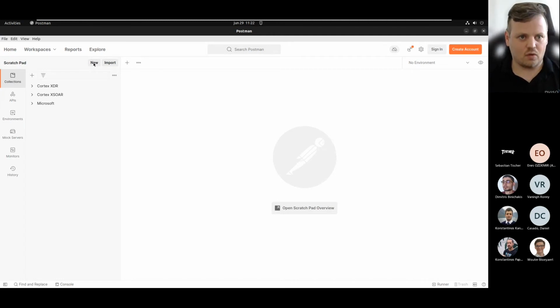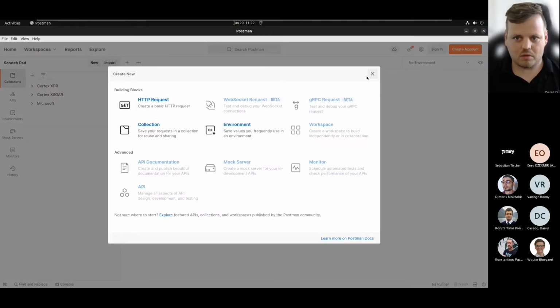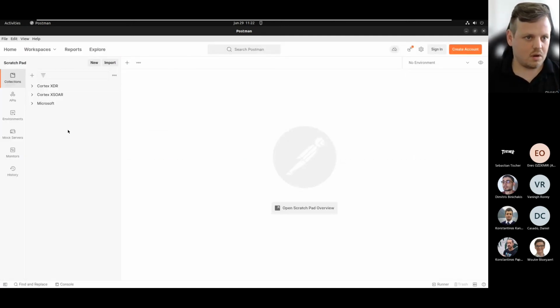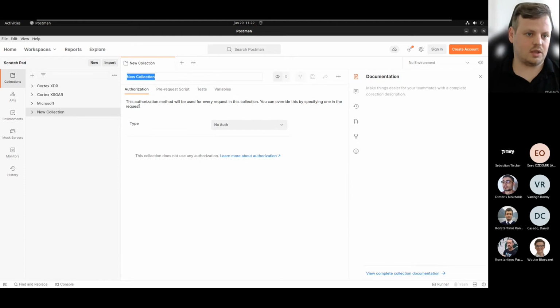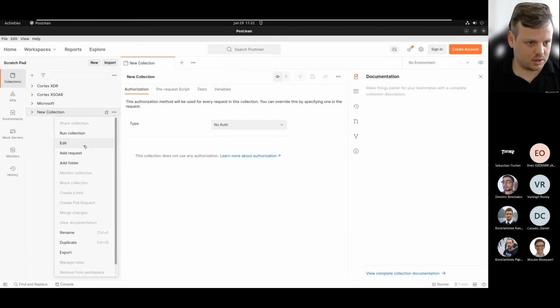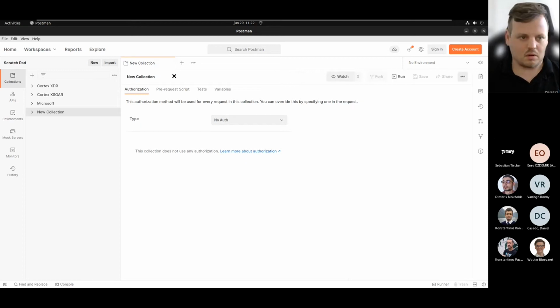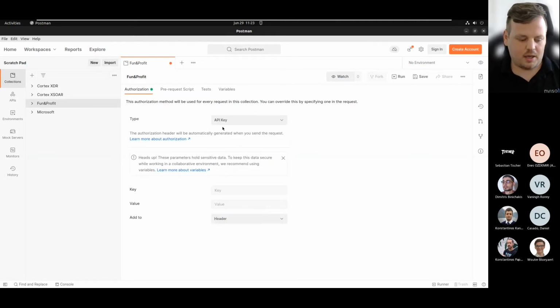Let's first create a new collection. Let's edit it and rename it. And the nice thing about a collection is you can actually already define your API key that needs to be used for all of the requests you'll create in that collection. So let's add an API key.